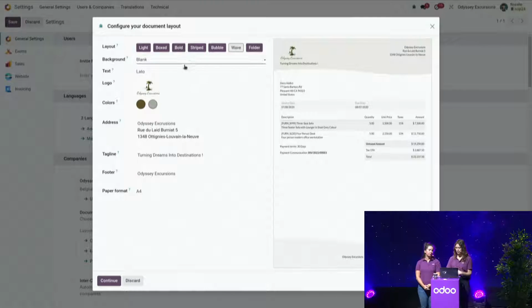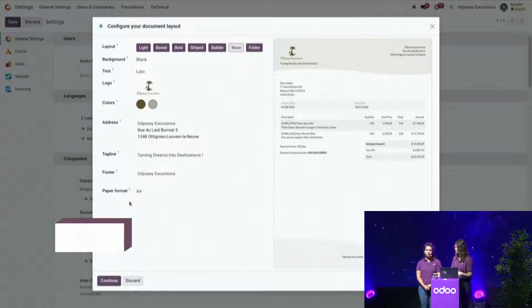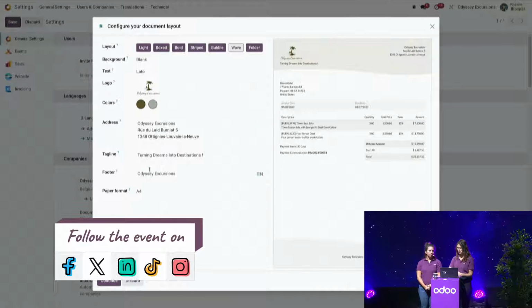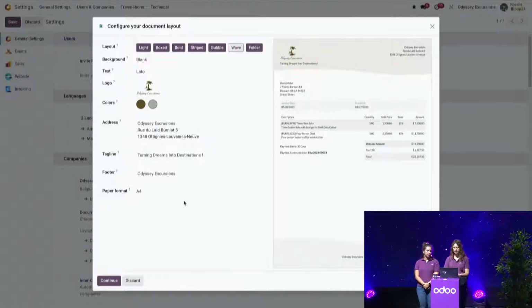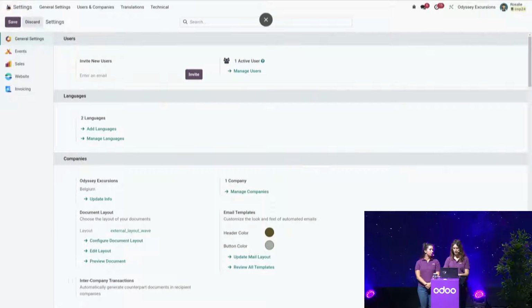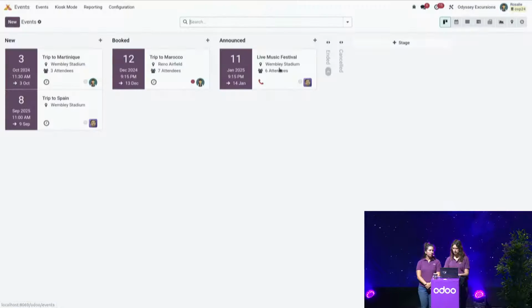And then you can configure your font, your logo, color, even the paper format that will be used by default for all your report in Odoo. Is it okay for you like this? Yeah, the rest of the information are good. Okay, so now that the layout is okay, let's close it and come back to the new report.